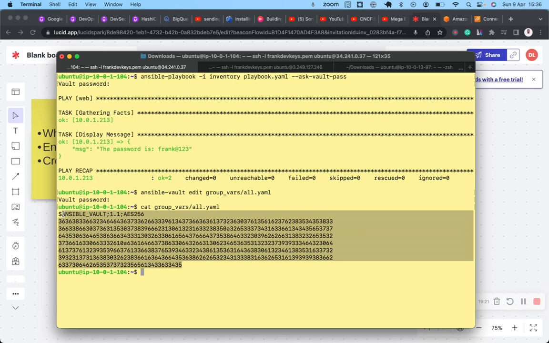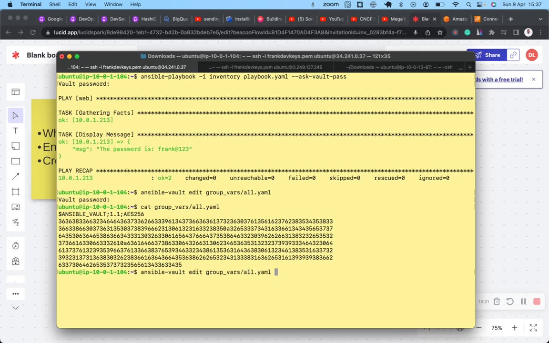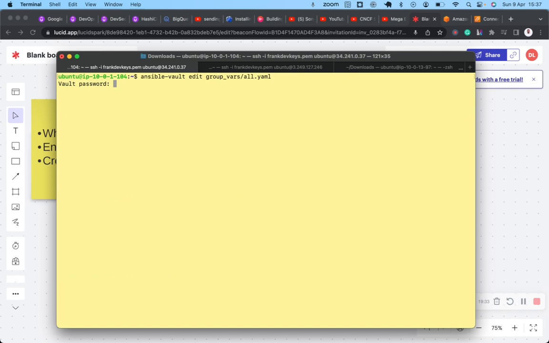Okay, let me change the password again. Let me go back, so that we'll see what's really changed. ansible-vault edit group_vars all. Let me change this password to Frank@123@456@789. All right, so let's save.